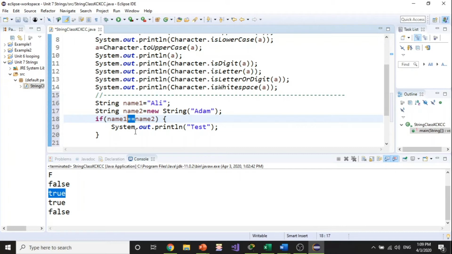And basically, that's not the case, because again, we said there was a space reserved for Ali and a space reserved for Adam, so both of them are not pointing to the same memory location. Each one of them is pointing to a different memory location. One is pointing to Ali, and another one is pointing to Adam, so basically, that's not true.